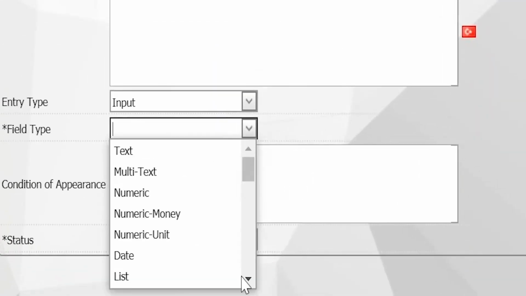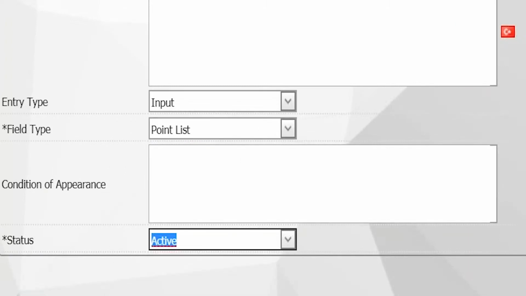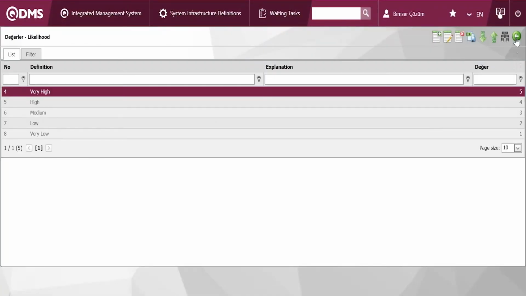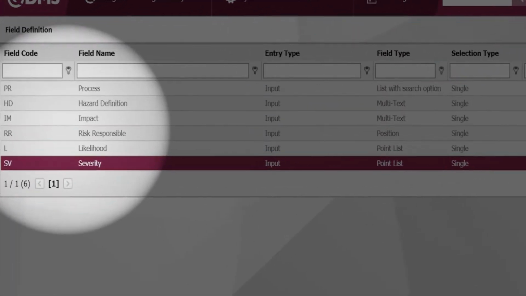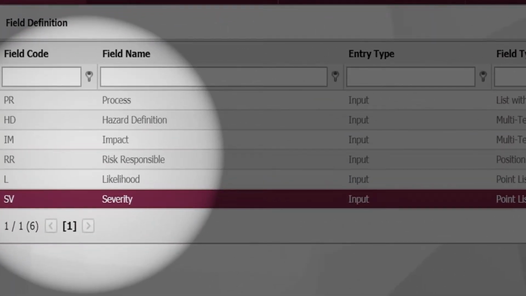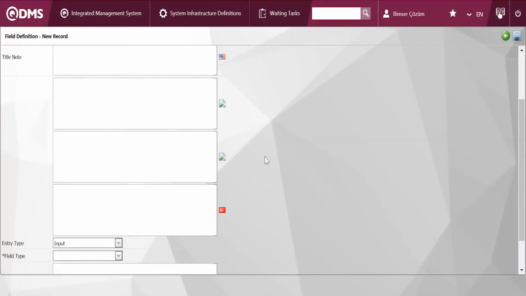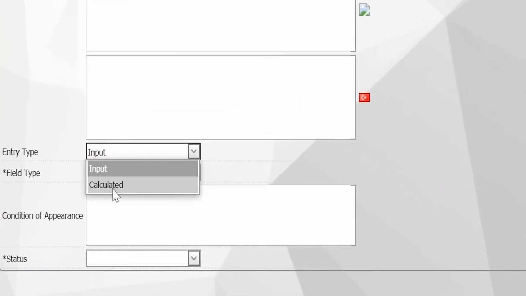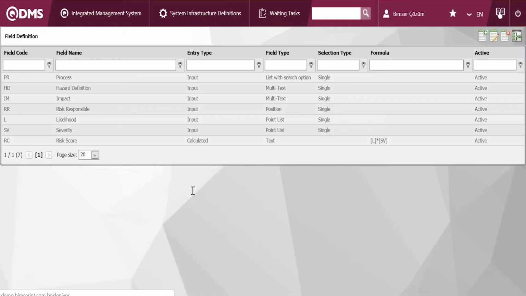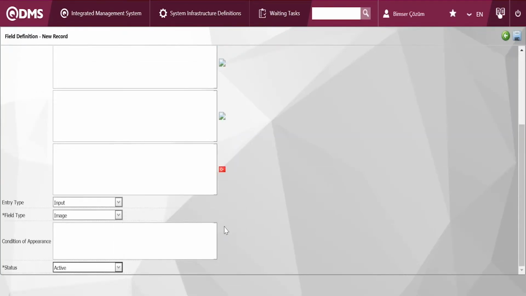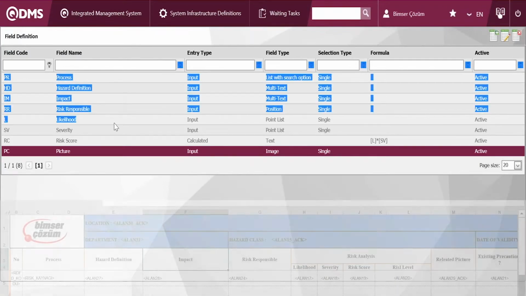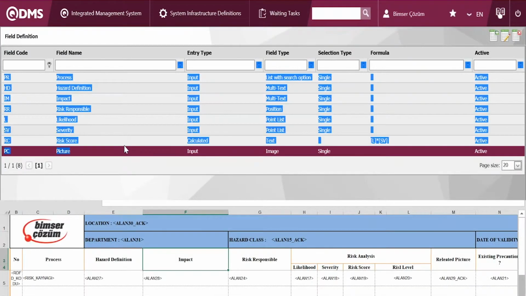For the likelihood and severity fields, I've made their field type point list and added scores across the scale of these lists. Notice how each field has a field code. These field codes can be used as variables in a formula to define calculated fields. Risk score, for example, can be defined as a multiplied result of likelihood and severity. The last field is picture, of which we put the input type to be image, and then we're all set. We have successfully loaded all of the fields from our risk assessment form to QDMS.